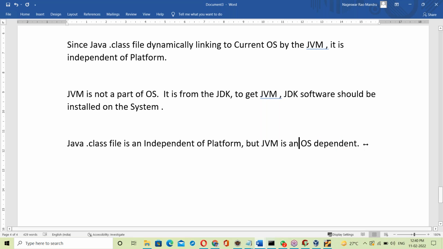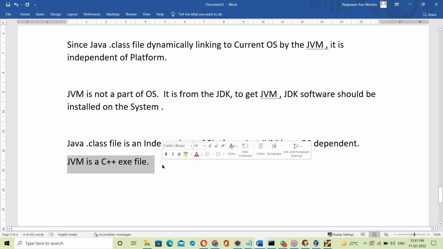Reason: the JVM is a C++ exe file. If it is an exe file, it is OS dependent. So the JVM is a C++ exe file, and since it's an exe file, it's OS dependent.